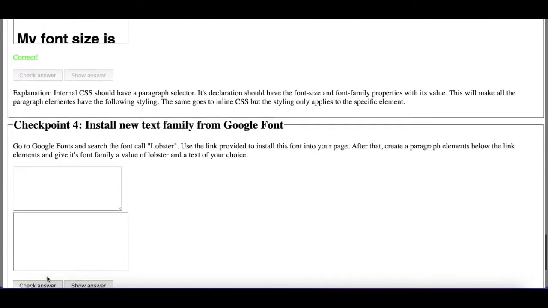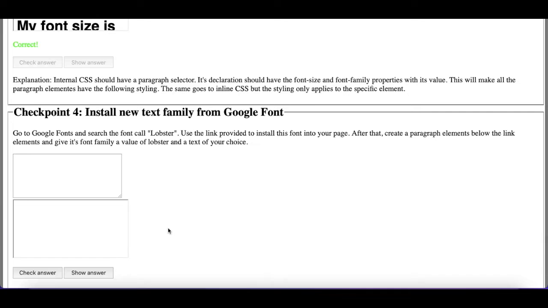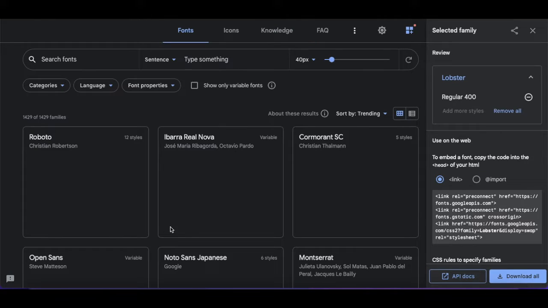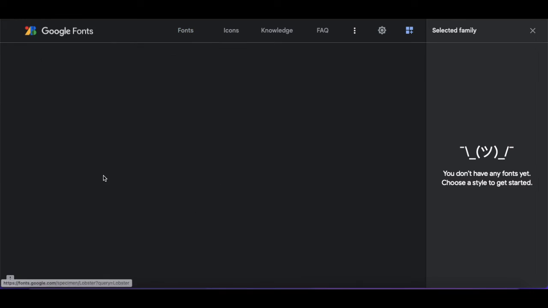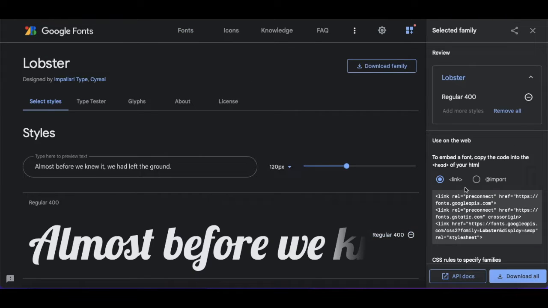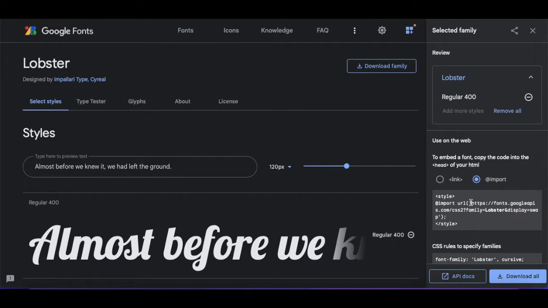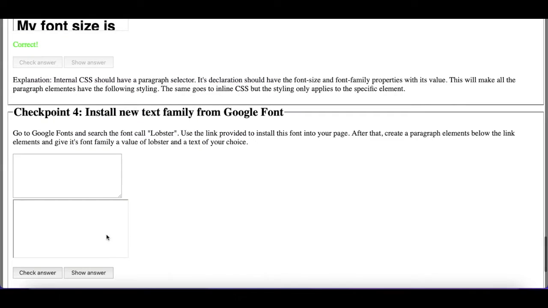Installing new font family from Google Fonts. First, we must search for the font Lobster, then copy the link provided for Lobster. Now we will first install this font by adding a link tag. There are 3 attributes required: rel, href and type.